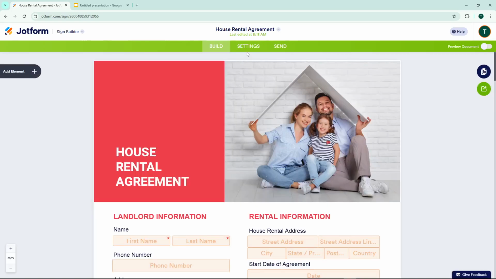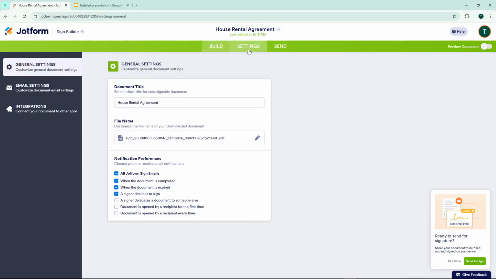With your document now open in the editor, direct your attention to the top of the page where you'll find several tabs. Click on the Settings tab to access the configuration options for your document. This is where you can fine-tune how your document behaves and connects with other platforms.